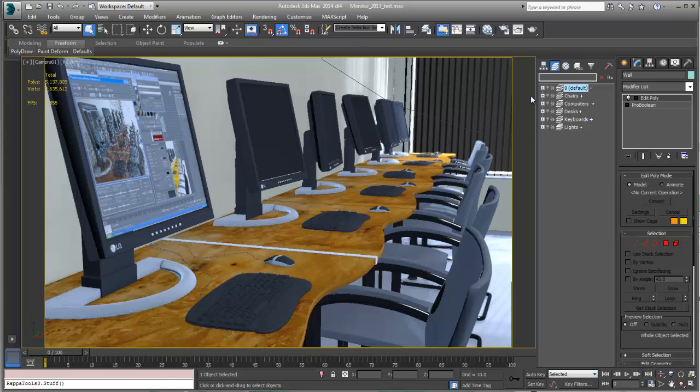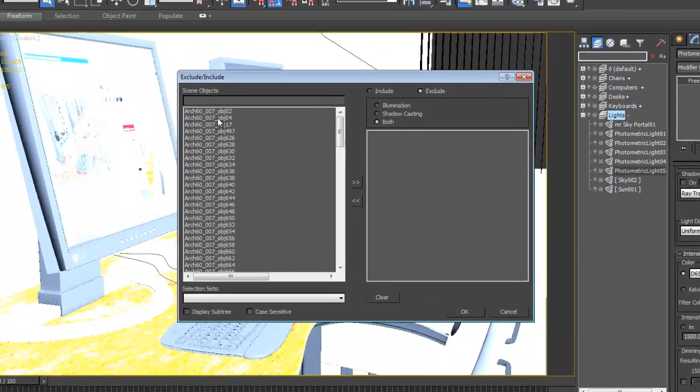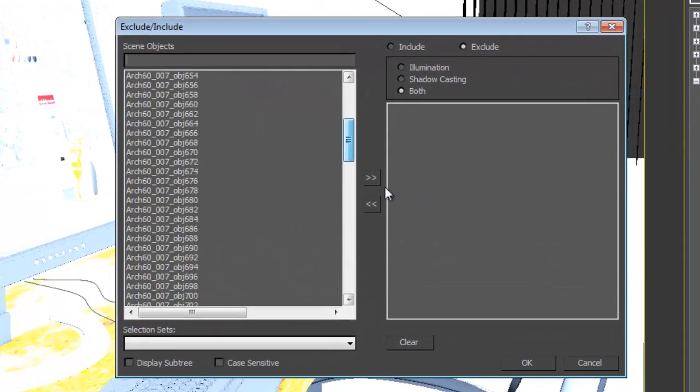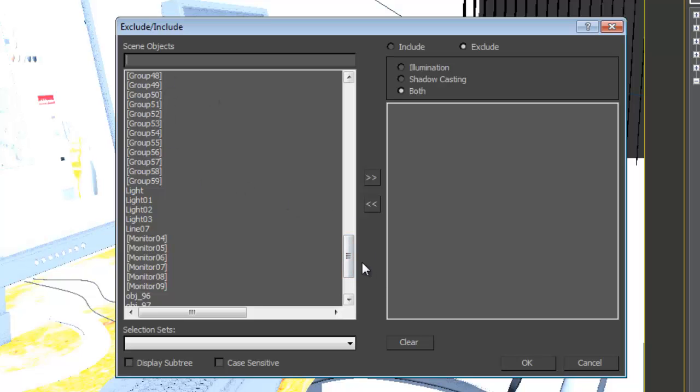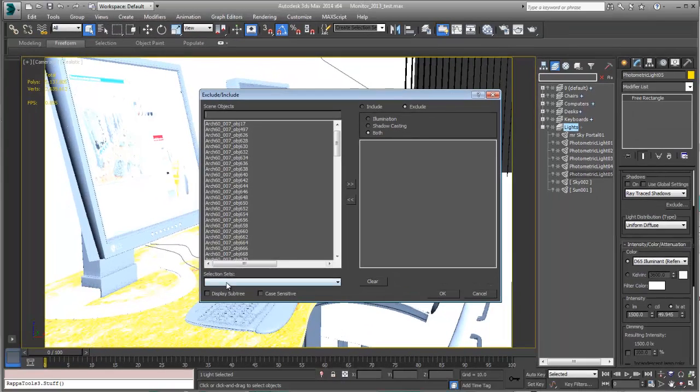So I have our scene here and I have it divided up into layers. If I go ahead and open up a light here and I open up the exclude dialog box, you can see that there really is no way to exclude by layer, and the objects show up by groups. That's one possibility, though that gets a little bit unruly. So what I recommend doing is probably using selection sets. Those are your best bet.